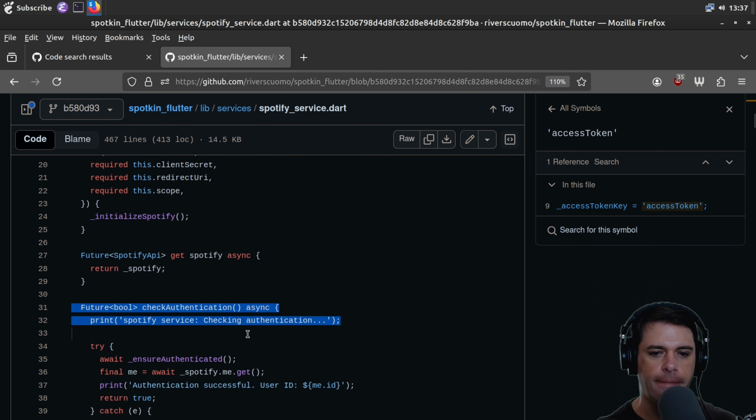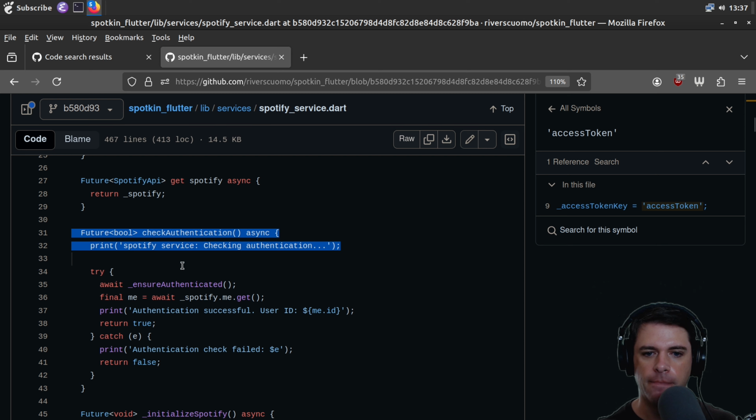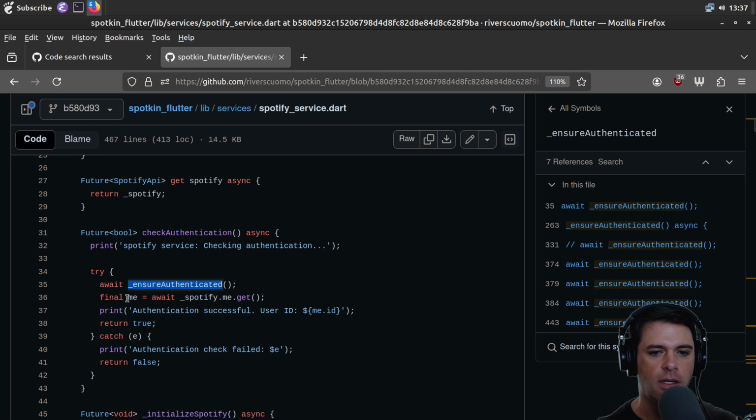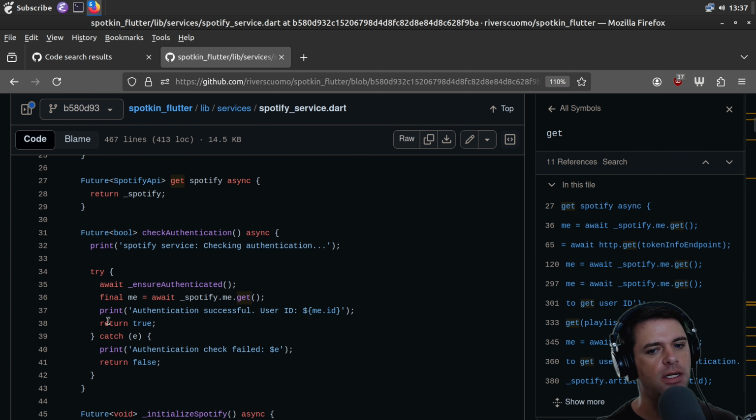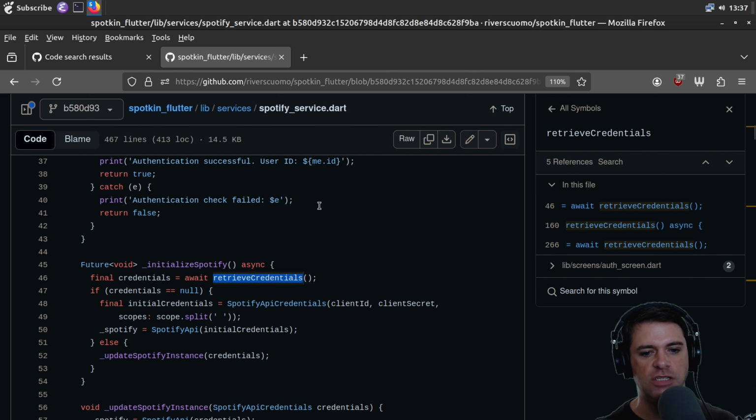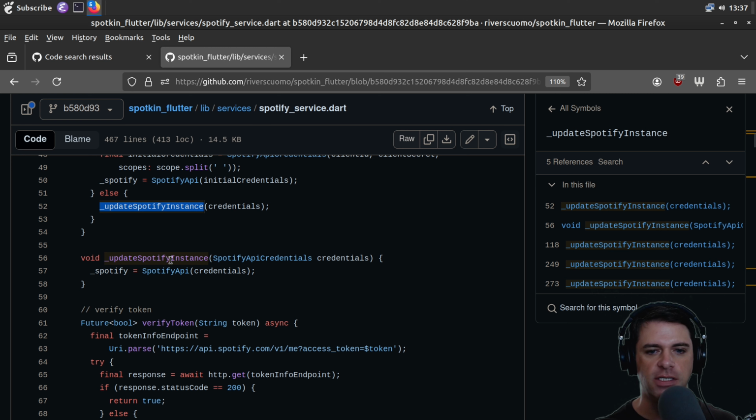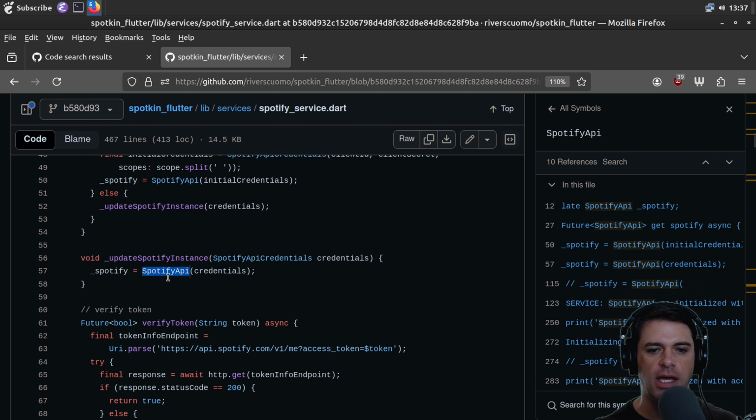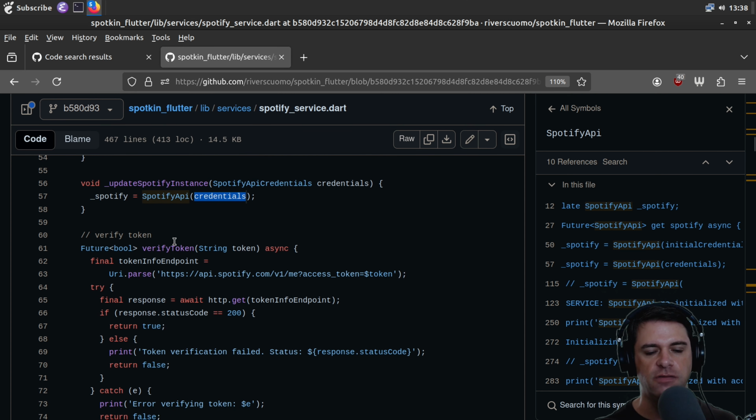And we'll check authentication. Calling ensure authenticated. Await Spotify.me.get. Me is presumably like the user that's calling. Initialize Spotify will retrieve credentials, probably from the secure storage. And if they're null, we have some error. And then if this succeeds, we'll call update Spotify instance, which will create the Spotify API object, passing in the credentials that we successfully fetched.